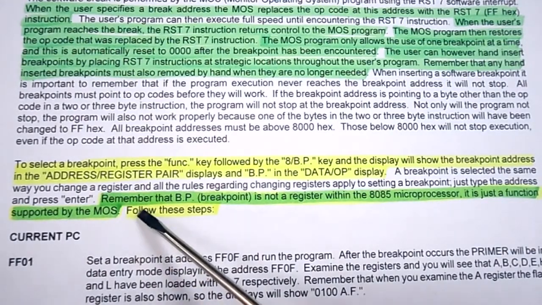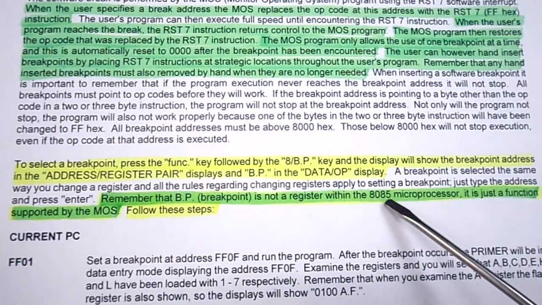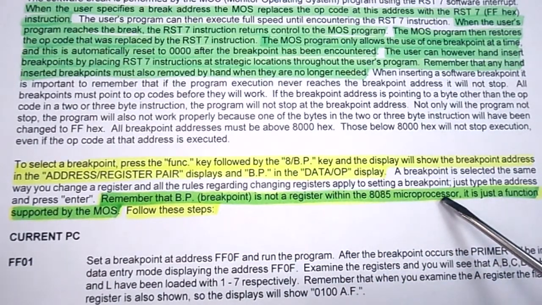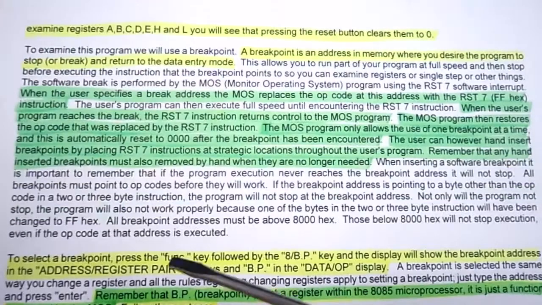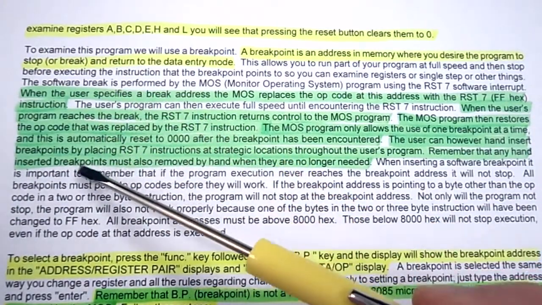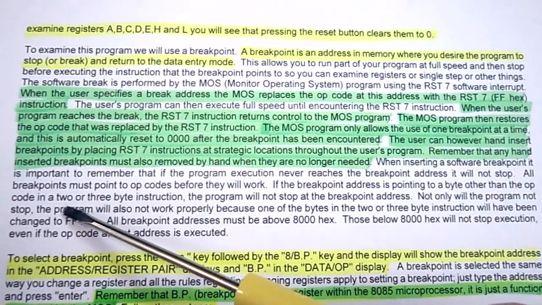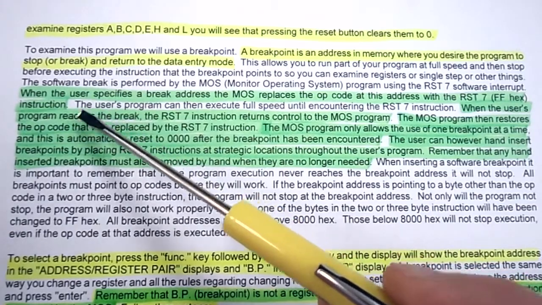We need to remember that Breakpoint is not a register within the 8085 microprocessor. It's just a function supported by the MOS, which is the Monitor Operating System. So now that we've completed the lesson, we can go over this fairly long paragraph that we kind of skipped over, and we can have a better understanding of what's going on.